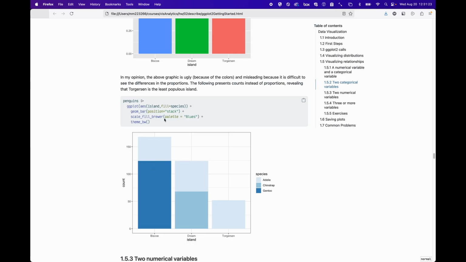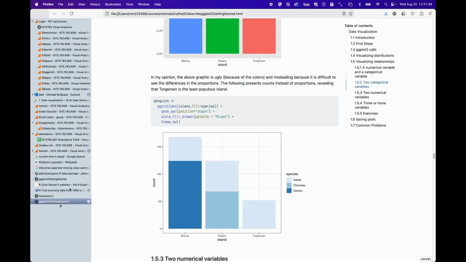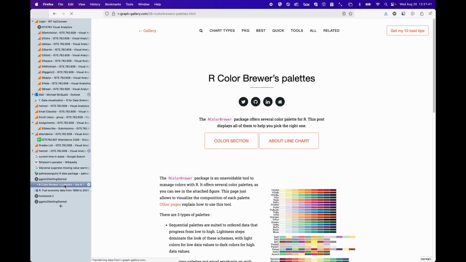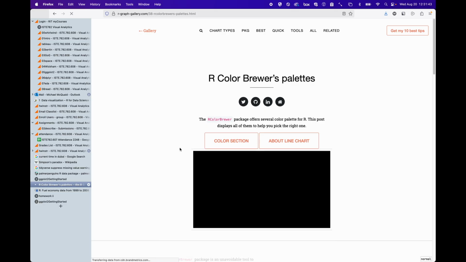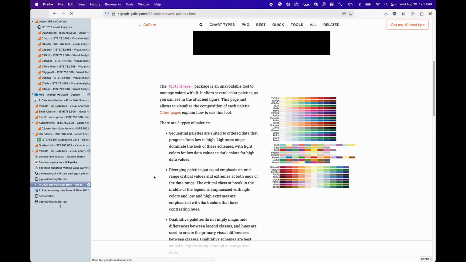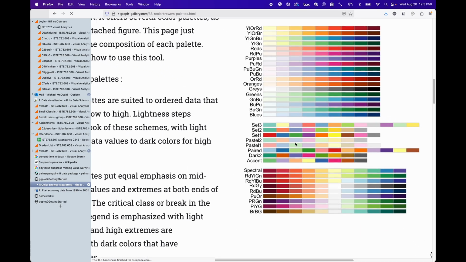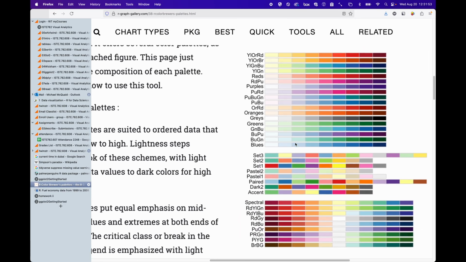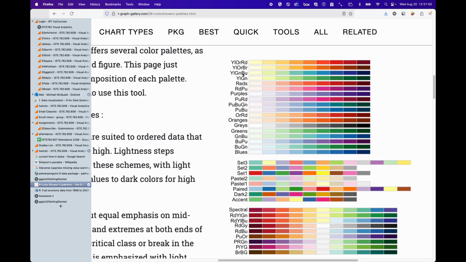I've also, by the way, used the RColorBrewer set of palettes here. Color brewer palettes are useful because a lot of experiments have been done with them that show us, let me just show the color brewer palettes. This is an example of them on the R Graph Gallery website, and these are all the names of the palettes.